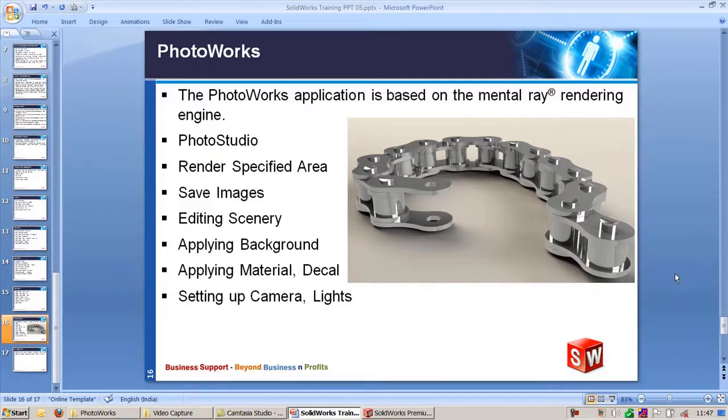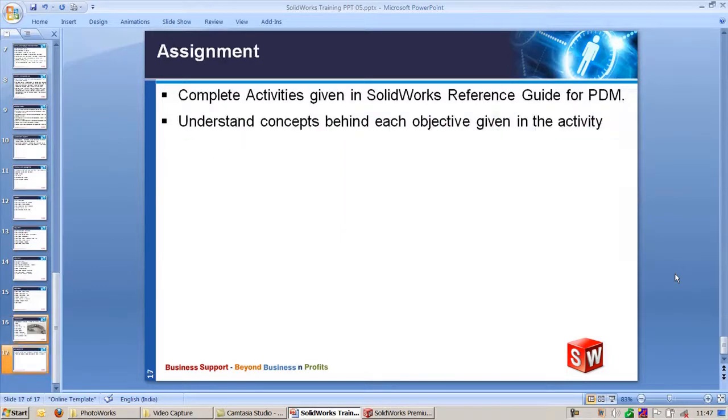Practice the activities given in the reference guide to understand PhotoWorks and modify each and everything available in PhotoWorks to understand how the effect is shown. And the last one, we should not forget to follow this. Complete the activities given in the reference guide with respect to PDM, PhotoWorks and WORKBENCH.